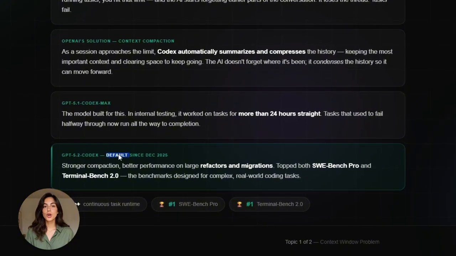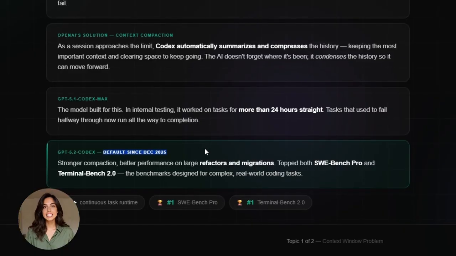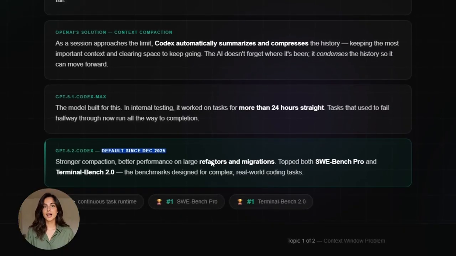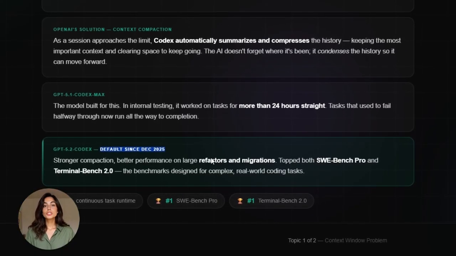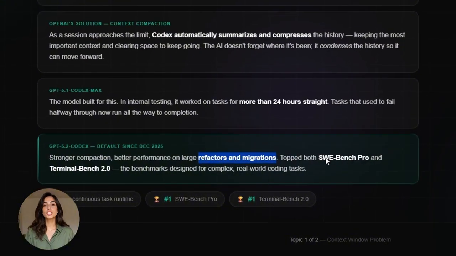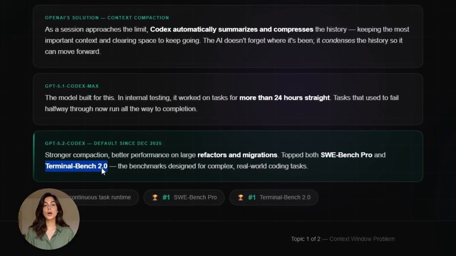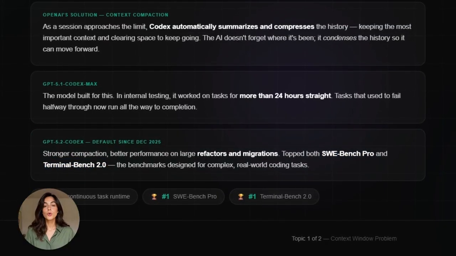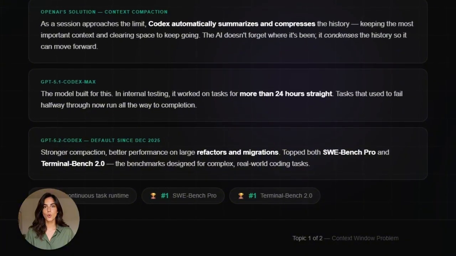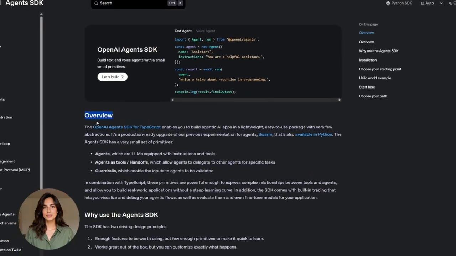GPT 5.2 Codex, which became the default model in the Codex CLI and IDE extension in December 2025, pushed this even further with stronger compaction, better performance on large refactors and migrations, and top rankings on 2 benchmarks called SWE Bench Pro and Terminal Bench 2.0, which are designed to test how well AI agents handle complex, real-world coding tasks.